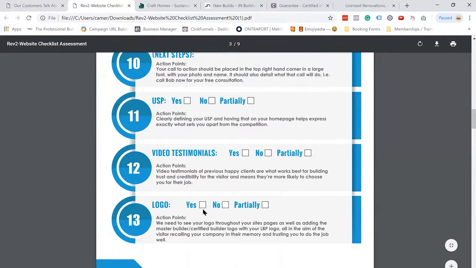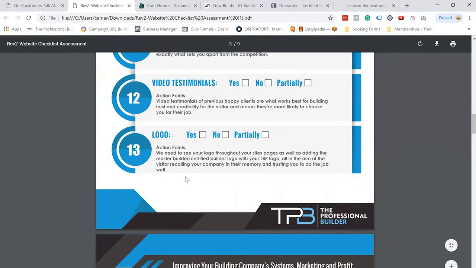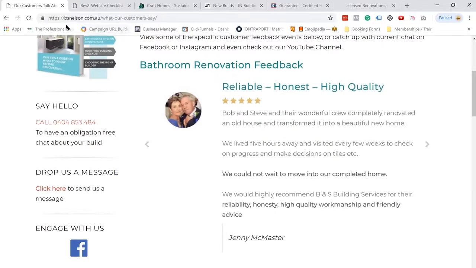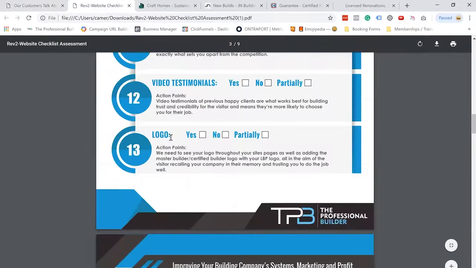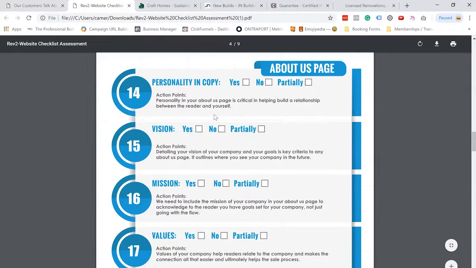Logo, you guys got a logo. Most people have a logo nowadays, which is great. If you don't have a logo, it doesn't matter what it is. Honestly, just get one done for $10, and at least that gives you a bit of professionalism, okay? Nothing worse than having a faceless company with just text as a name. And likewise, if you've got a Gmail address, it's time to upgrade. steve@bsnelson.com.au is a lot better than steve@gmail.com, okay? Makes you feel a bit more professional. So you got your logo, which is great. Well done.